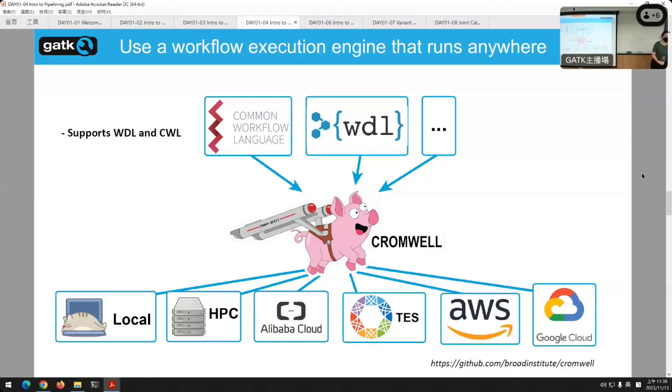So it'll handle all of the file wrangling and the execution of the tools. And Cromwell is compatible with several different backends, so you can run it in several different environments. You can run it locally on your laptop, you can run it on a high-performance compute system, and you can also run it on several different cloud platforms. And most commonly at the Broad Institute, we use Cromwell on the Google Cloud platform.